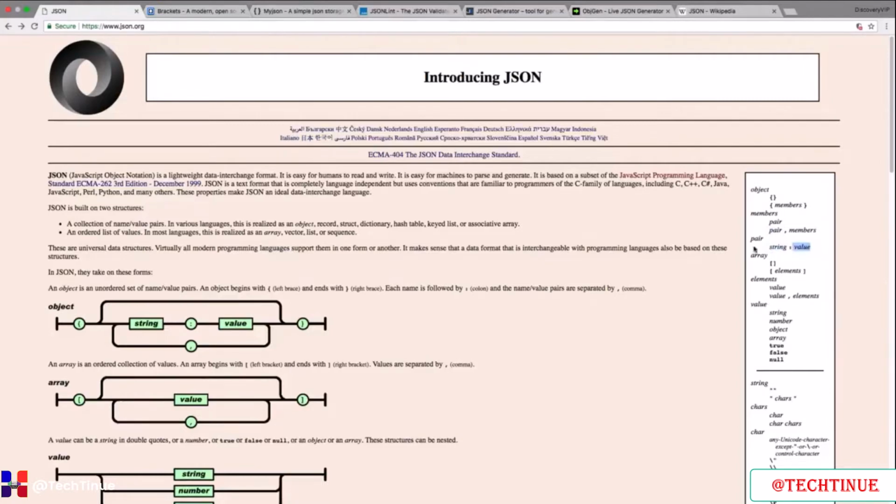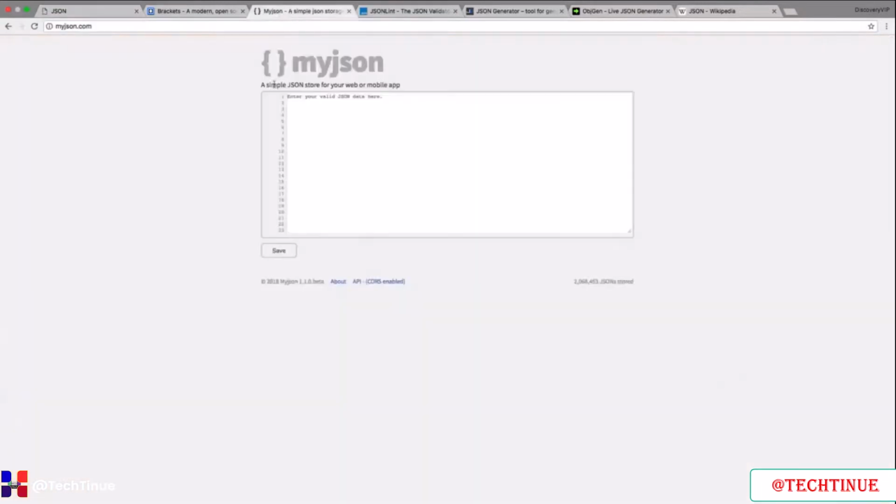We can also have a string, an array, objects, any one of these different data types. And of course, we are going to be looking at that later on as well. There are some other resources that we're going to be using. So myjson.com gives us the ability to create a JSON file, store it online, and then of course we can grab that within our code. So I'll show you how to do that as well.